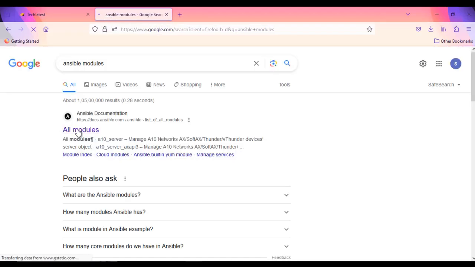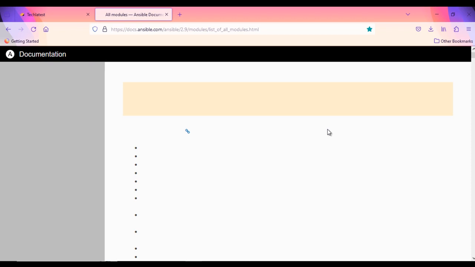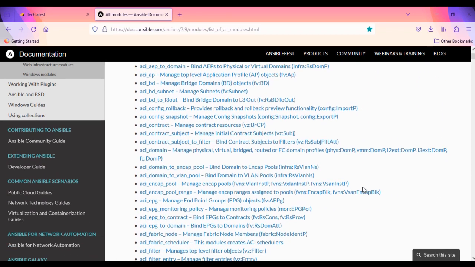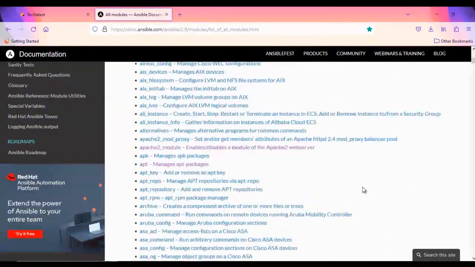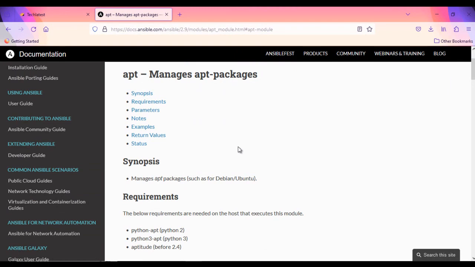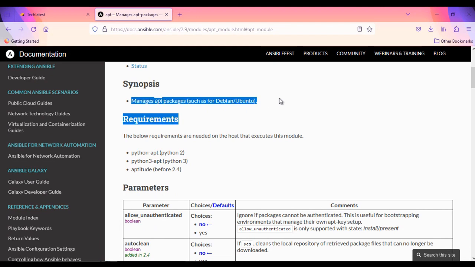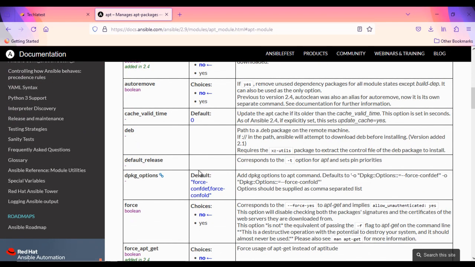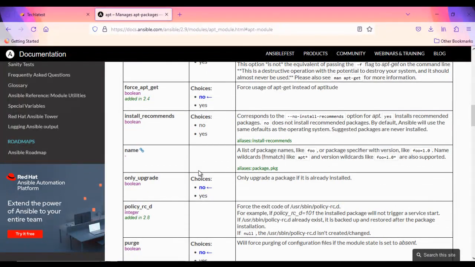Go to your browser and search for Ansible modules. Click on this first link here, All Modules. It will open an Ansible documentation page, where all the Ansible modules are listed. Click on any one of them, for example this apt package here. It will show you the details of that module, like the description of the module, the requirements to execute this module on the host machine, what parameters can be used with this, etc.